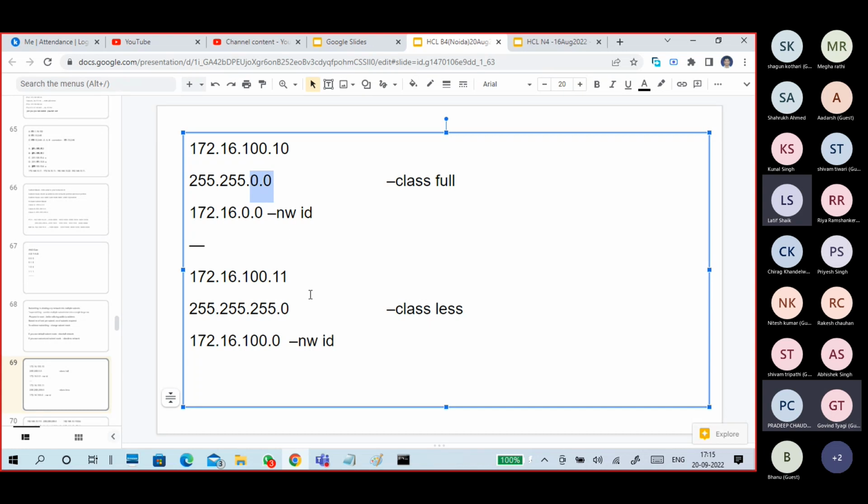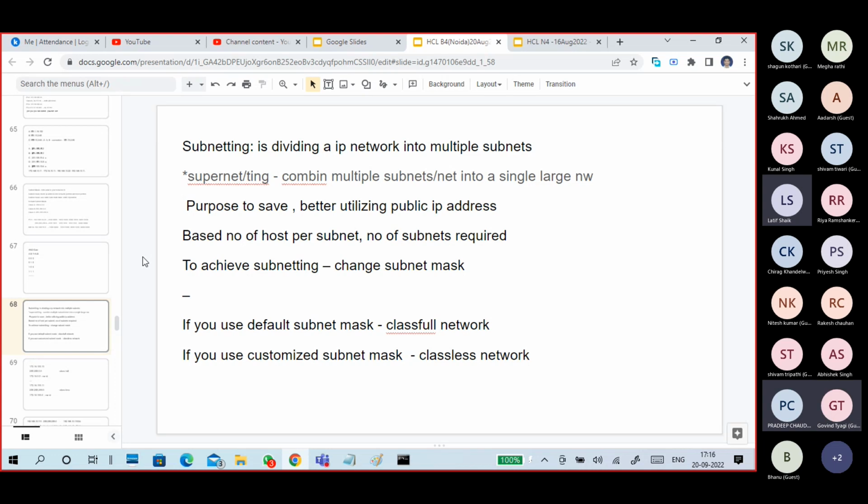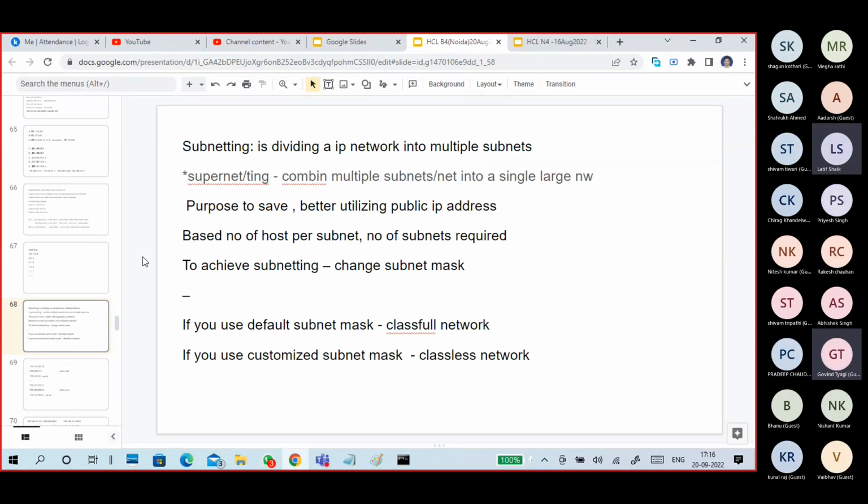This is a 65,534 host network. So in this network you can connect 65,534 devices, but in this one you can connect only 254 devices. So the number of devices per network will reduce by dividing a network into multiple subnets. There is also supernetting, which combines multiple subnets into a large subnet, a large network. Okay, that is different.